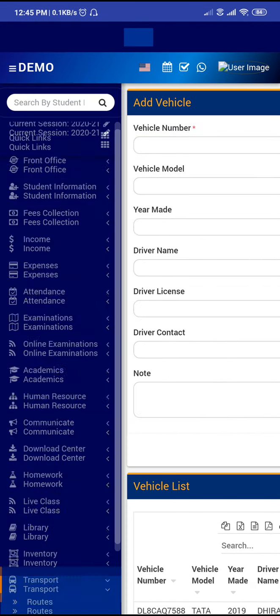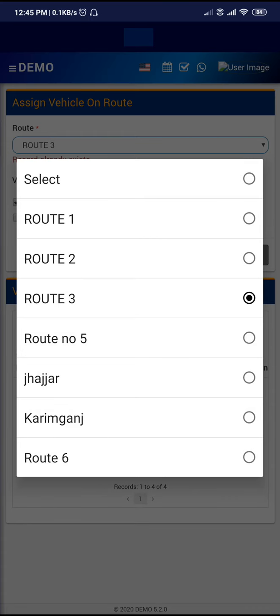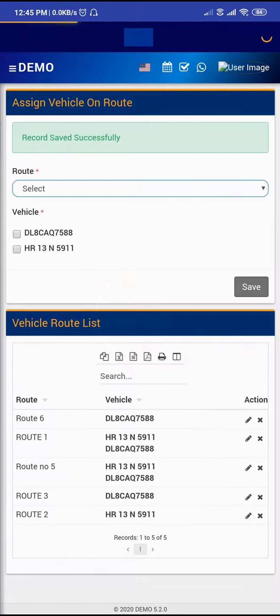To assign these vehicles to a route, you can use the Assign Vehicle option. Here select the route and choose the vehicle to assign to that route, and then save it. That's how easy it is to manage your transports using this app.